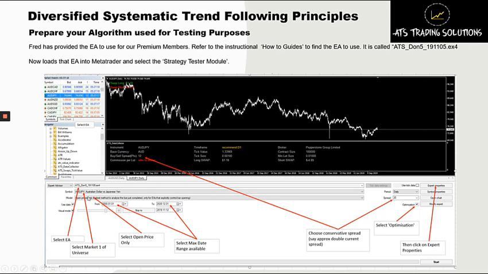What we do is we first select the algorithm that we want to use for our testing process by using this drop-down box here. So we select our EA. The next thing we want to do is test it on our first market of our universe, which is AUDJPY. So we use the drop-down box to select AUDJPY. Then we select open prices only. This is because the algorithm actually operates on the open price, and so it is a very reliable method as opposed to having to use tick data, which really slows down the process.